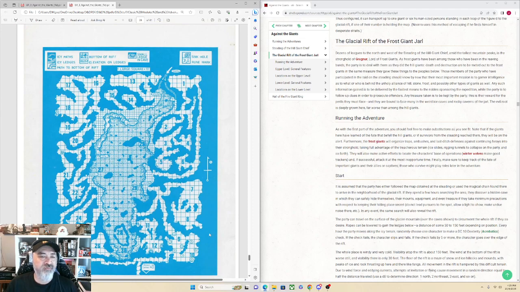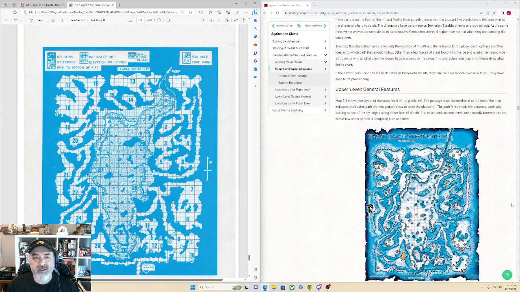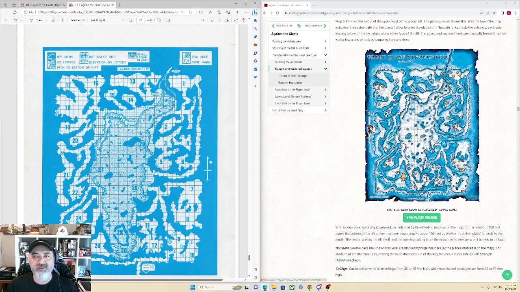This is the Glacial Rift according to G2, the upper level, and it's an identical layout in Tales from the Yawning Portal, all the way down to the numerization, the keying. 1 is 1, 14 is 14. The rooms are lining up identical in regards to the labeling of them, as well as the presentation of the layout. Before I go too far, I'll spend a couple minutes talking about this, so hopefully I don't have to repeat myself too often.